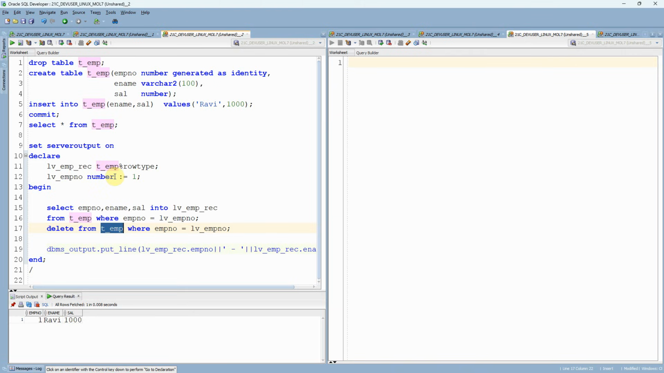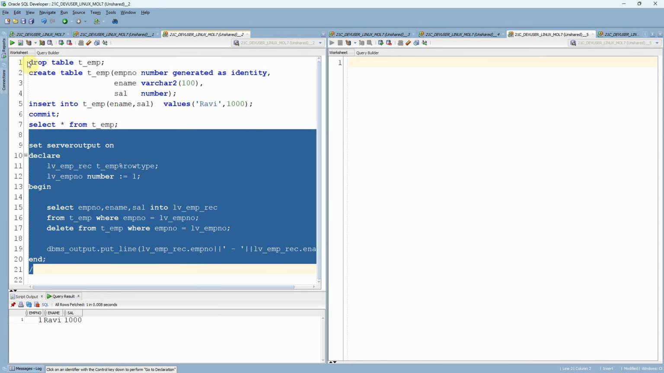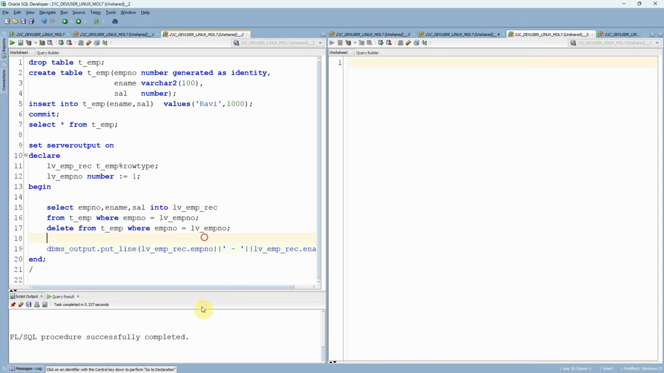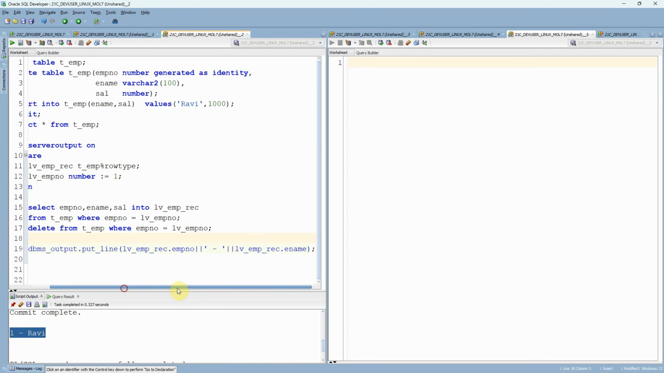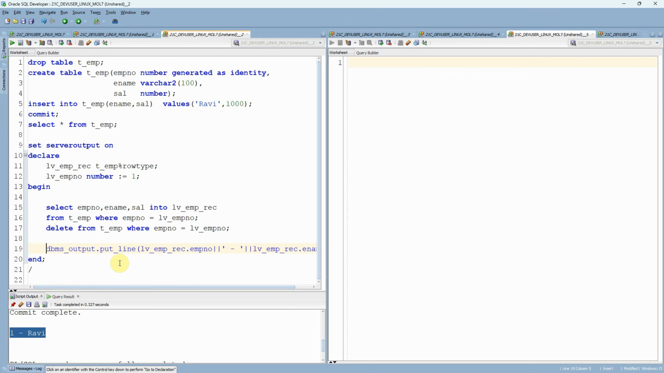Suppose you want to do this in a simple anonymous block, even before deleting, I want to select that information and preserve it in a variable. So in this case, even before executing this delete statement, I am selecting all the information from the employee table and storing it in this record type variable. Now instead of doing that, we can just use the returning into clause. First let me execute this and I will show you. If I execute, it shows whichever employee is deleted, for example 1 Ravi, which I am printing as part of this DBMS output statement.